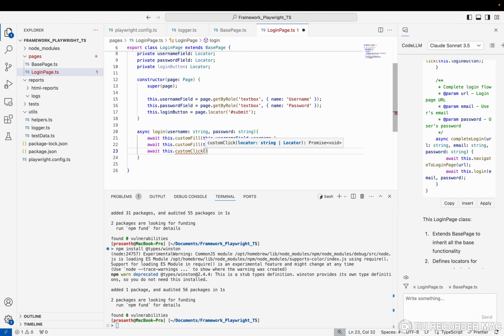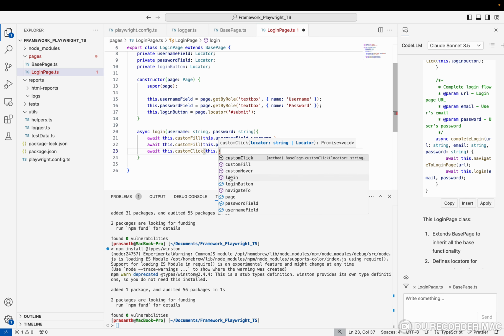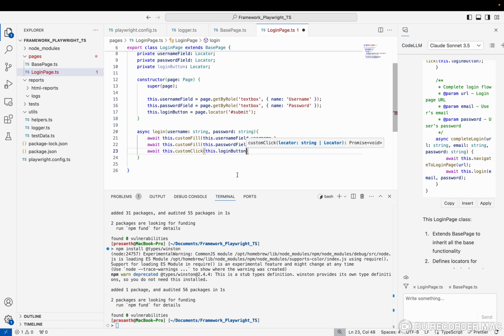Now you understand why we are creating click. Otherwise, what will happen? You need to create the logger. You need to do everything. It's a kind of messy. So in the click, you want to pass this dot login button. Okay, cool.